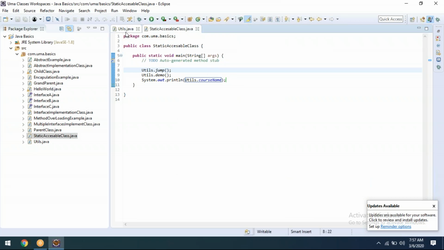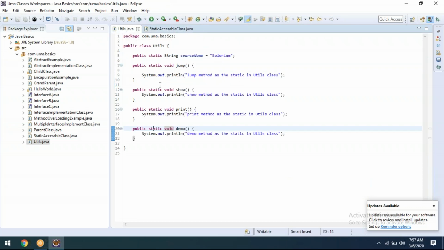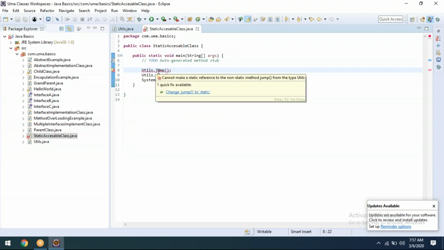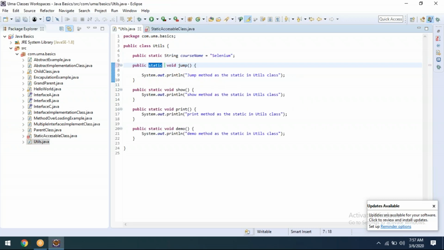If for the demo or jump, I remove the static, what will happen? It will say some error message here. Getting the point? It is saying change to static. Why? Because you are calling by using the class name. Hence, you have to mark it as a static. Hope this is clear.